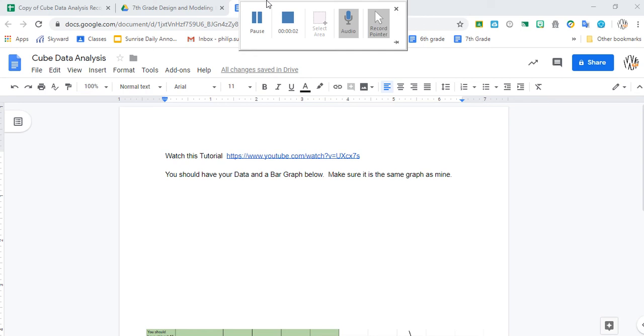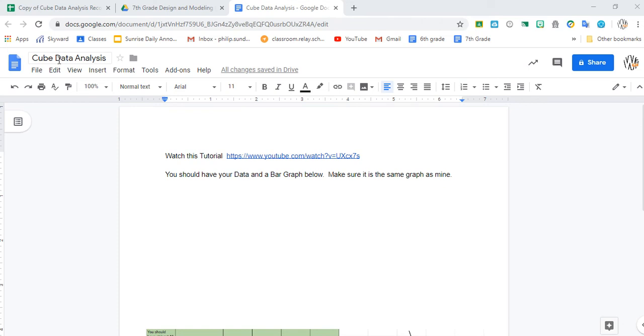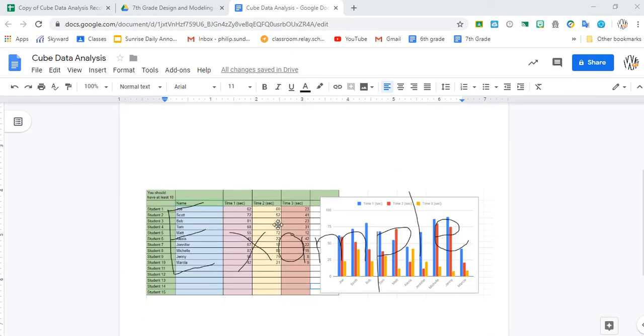All right, I'm going to show you how to do a graph on your data collection. So you can see I have my cube data analysis assignment. I'm watching the tutorial. As it says here, you should have your data in a bar graph below. Make sure that you have the same graph as mine. So I have an example here. Here's all my data, and here is my bar graph.